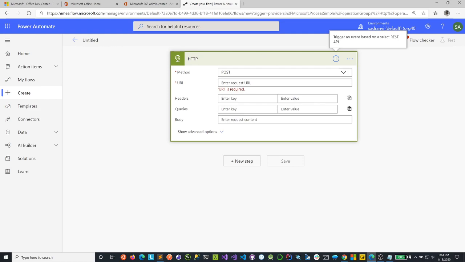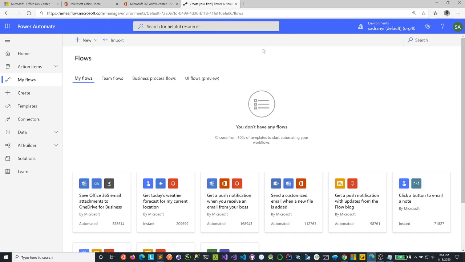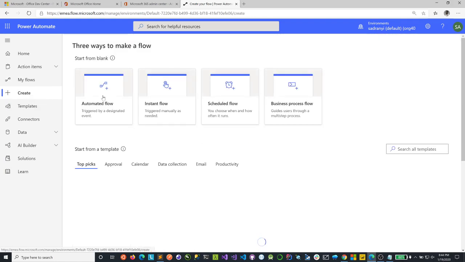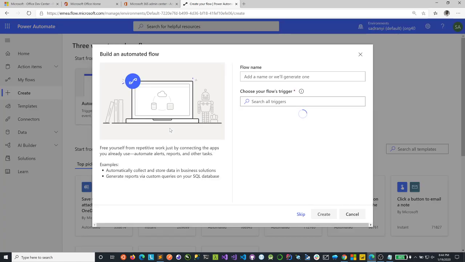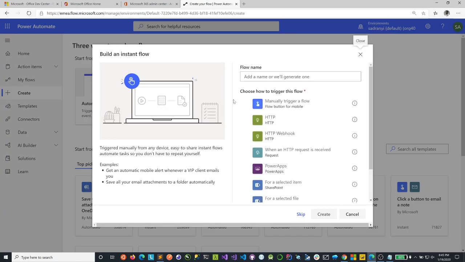Okay, hold on. Let's go back here. Let me change this. Let me go here and do the automated flow instead. No, sorry, I made a mistake here. Is that instant flow? Okay, but it has to be a manual trigger.